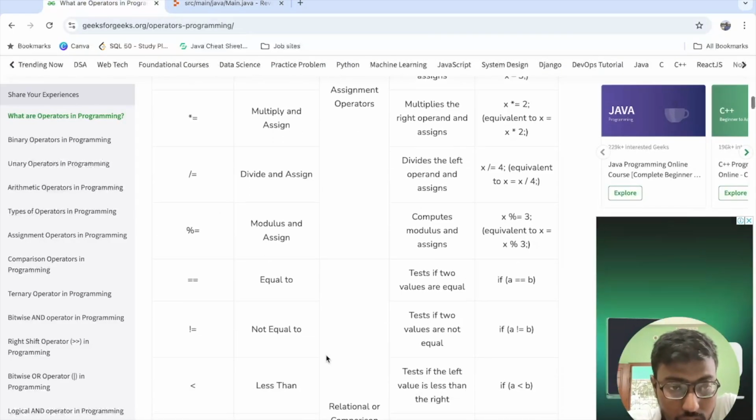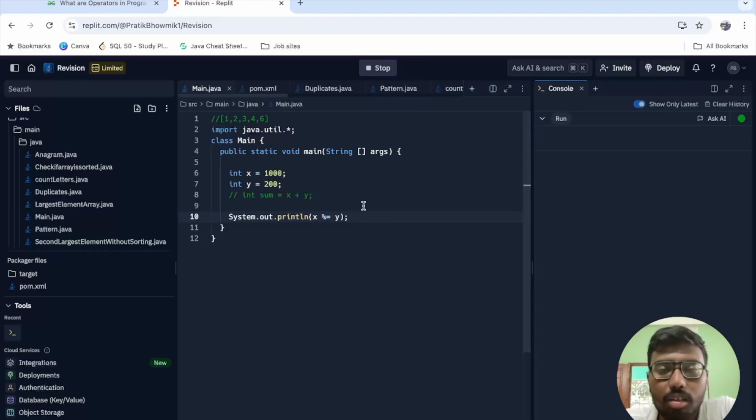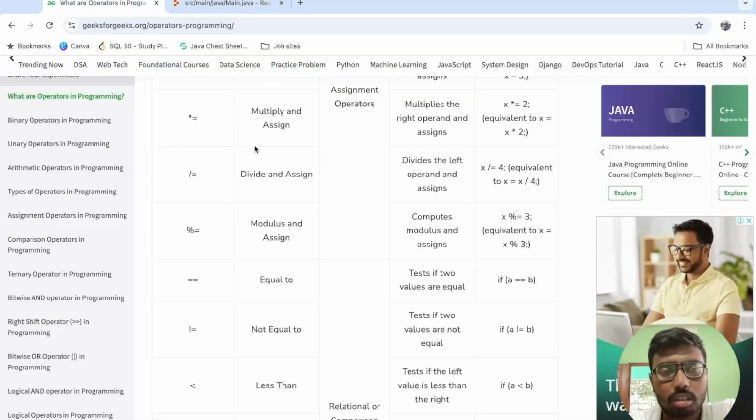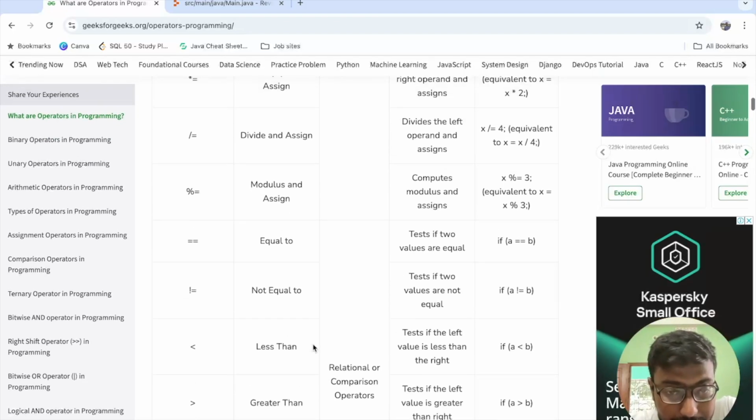Division. Now modulus and assign. This is simple remainder. It will give us the remainder. So here the remainder will be 0. This is the thing.